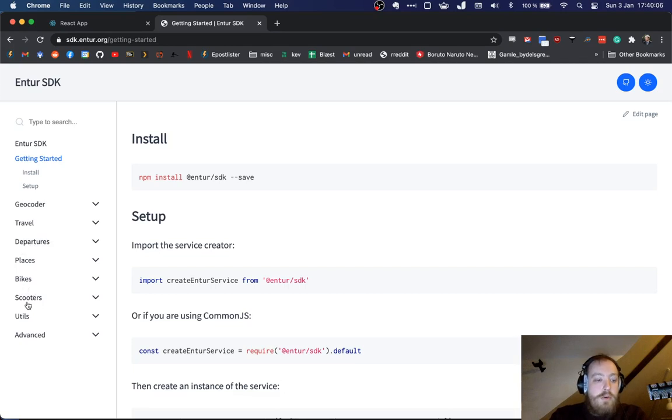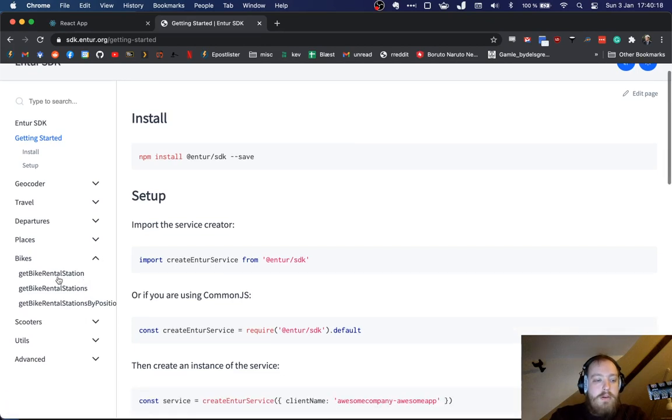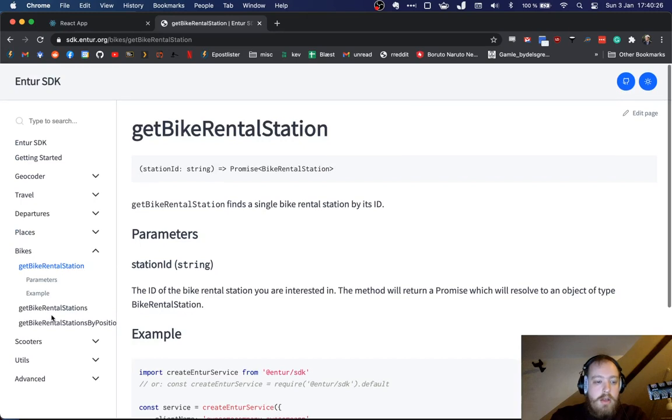And then we have scooters, which is quite new. It's these electric scooters that you find around Norway now. Many of them are also on this API, but they don't have all of them yet. But we want to use this bikes part. So we can expand this, and then we can see what functions we have available on this API. Let's click one of them. So we can see we have the function getBikeRentalStation, and we have getBikeRentalStations, and then we have getBikeRentalStationsByPosition. So getBikeRentalStation, you have to have their ID, and you can get information about one specific station. We don't have that ID, so we don't really want this function.